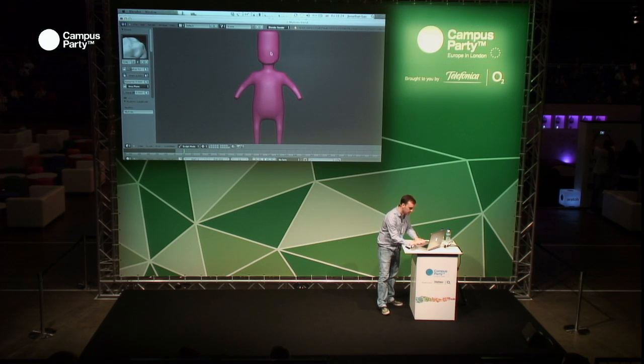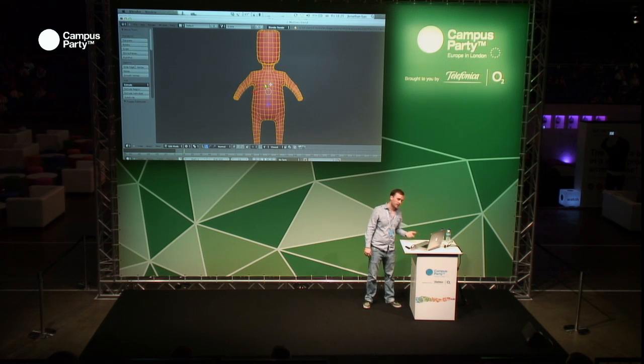And then I can start sculpting on him and adding detail. And I'm doing this on a trackpad. So this doesn't look that great, but you can see what's happening. And I can still go back and edit that original low-resolution mesh, and I can make changes to it.